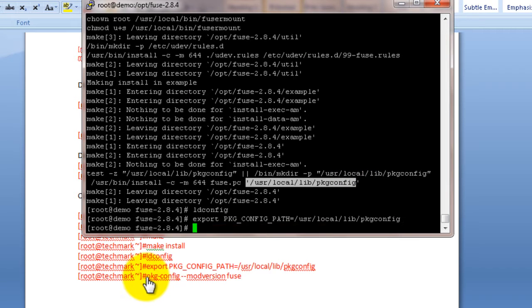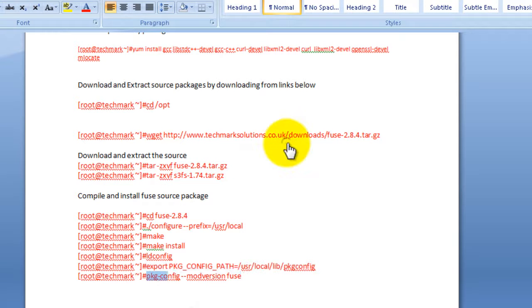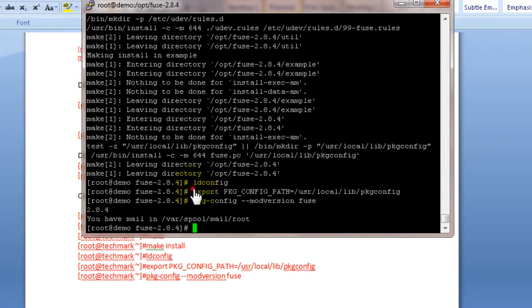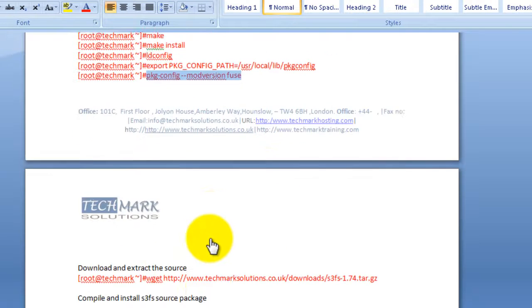So you can set this environment variable, and now you can check the version of the Fuse package you have just installed. Yes, this is 2.8.4. We are good to go now. The package is successfully installed. We set this export command to check the path and the Fuse version. So the version seems to be perfect.